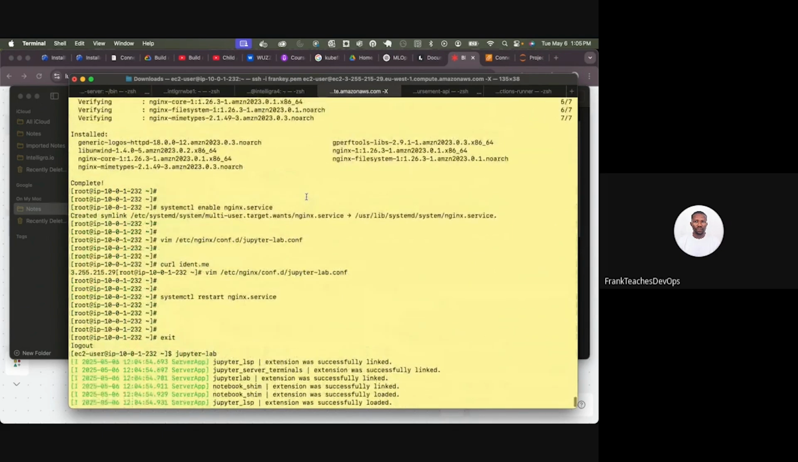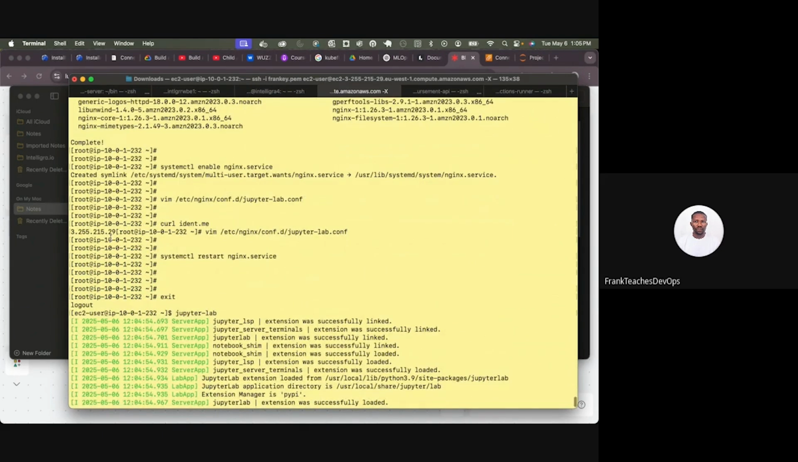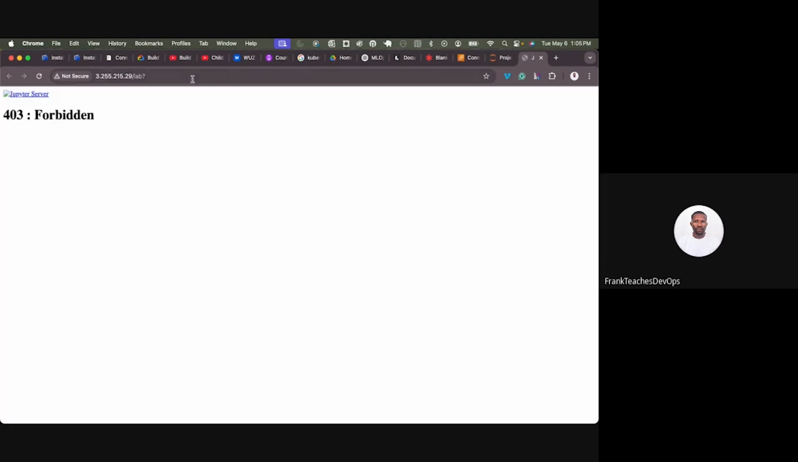So what's my IP address? This is my IP address. All right, copy that, go to my browser and hit enter. Once I hit enter, I'm getting this 403 Jupyter server forbidden.